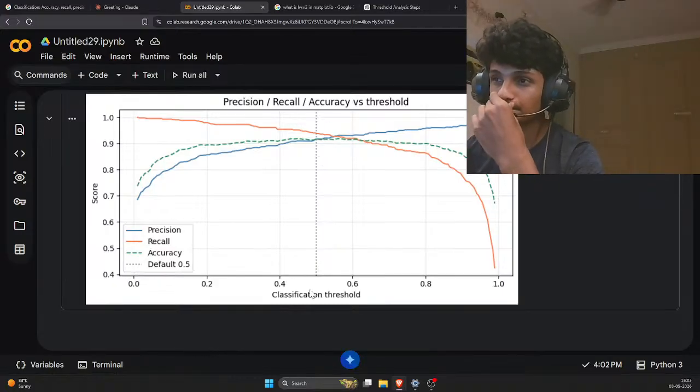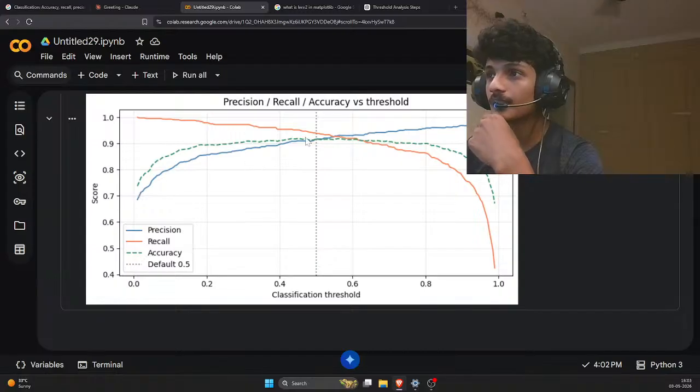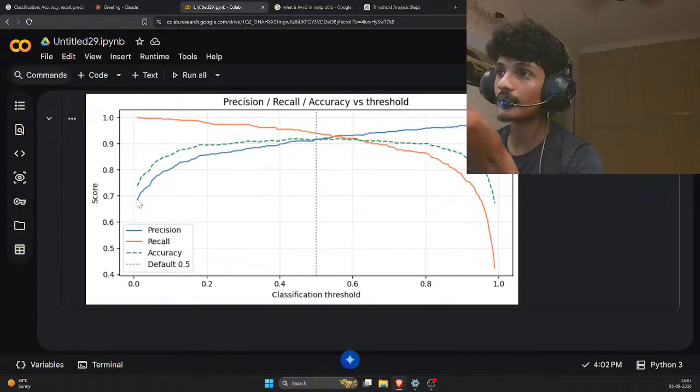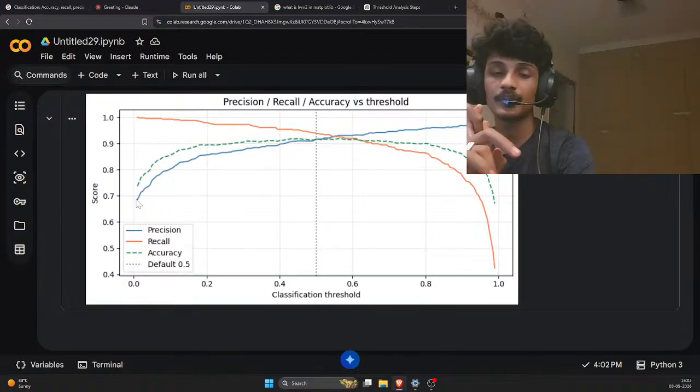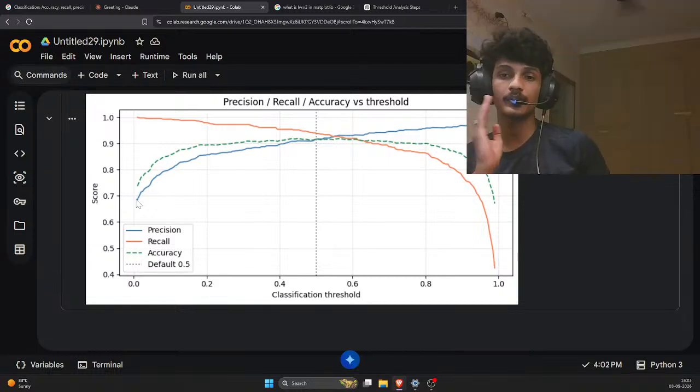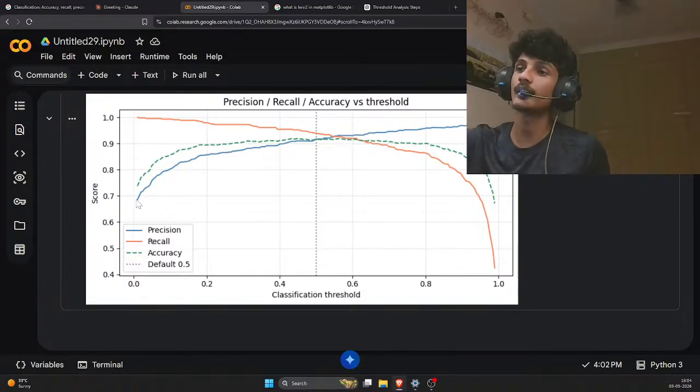Default is 0.5. Precision increases like this. Sorry, I told wrong, right? Sorry. Precision is the blue line. Now precision, what I told from left to right, false positive decreases. When false positive decreases, what happens? Precision increases. Why does precision increase? Because it is true positive divided by true positive plus false positive. The denominator has false positive, and if false positive decreases, the total value increases, and as the total value increases, precision increases. As you can see, as we go from left to right, it increases.